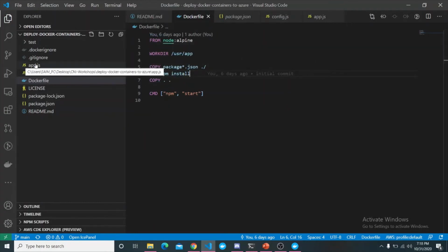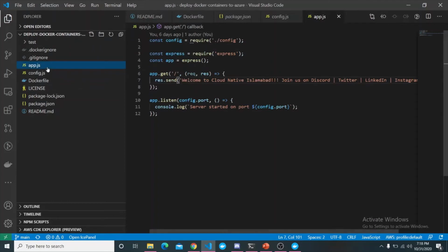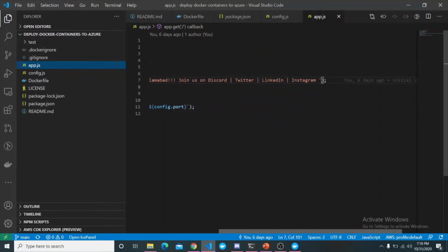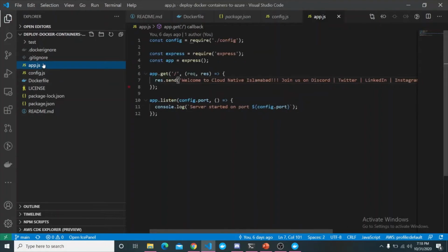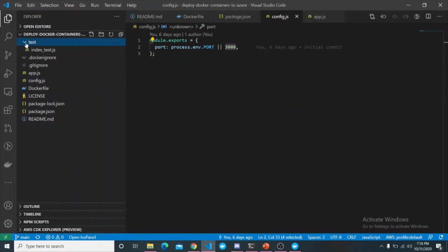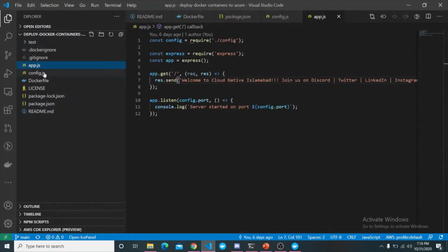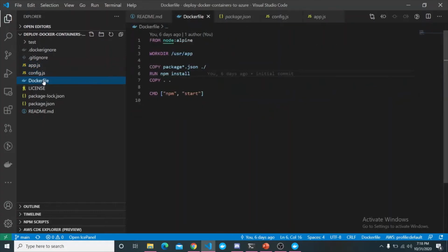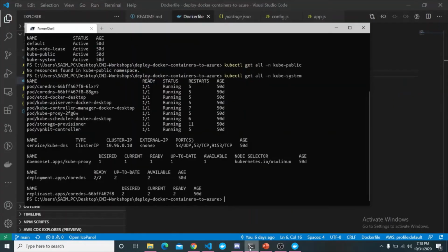So this is what we see in the browser: it says welcome to Cloud Native Islamabad, and we have some useful resources for our community. It's running on localhost 3000, and a test is also running. We can't neglect what the app is doing, but we want to show how the container runs locally. So first things first, we build the Docker container right now.